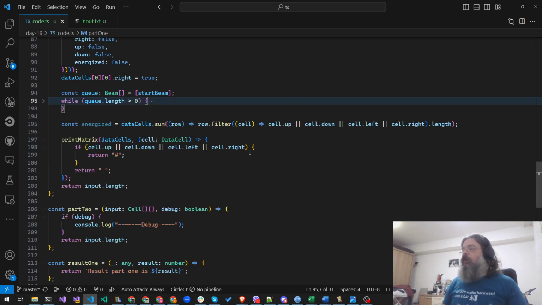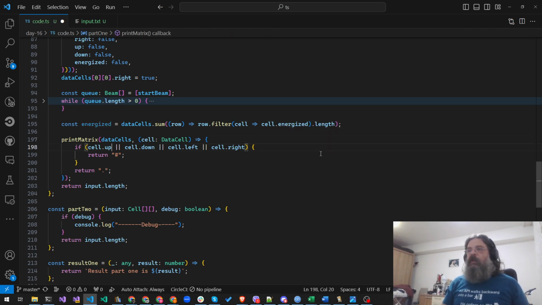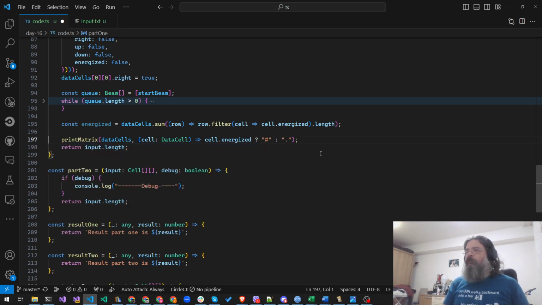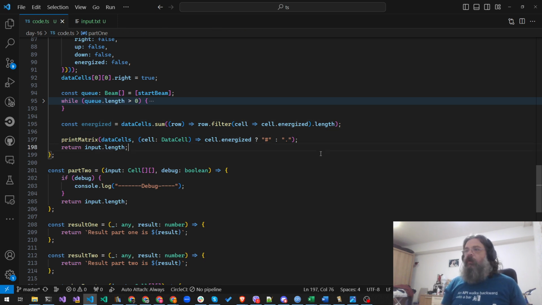Okay. Hide this away. We don't want to see it. Because right now our filter is much better looking: for each cell, give me cell energized. This is better, and also we can have if cell dot energized, then return a hash or a dot. Looks much better. Yeah, at the cost of very little memory.